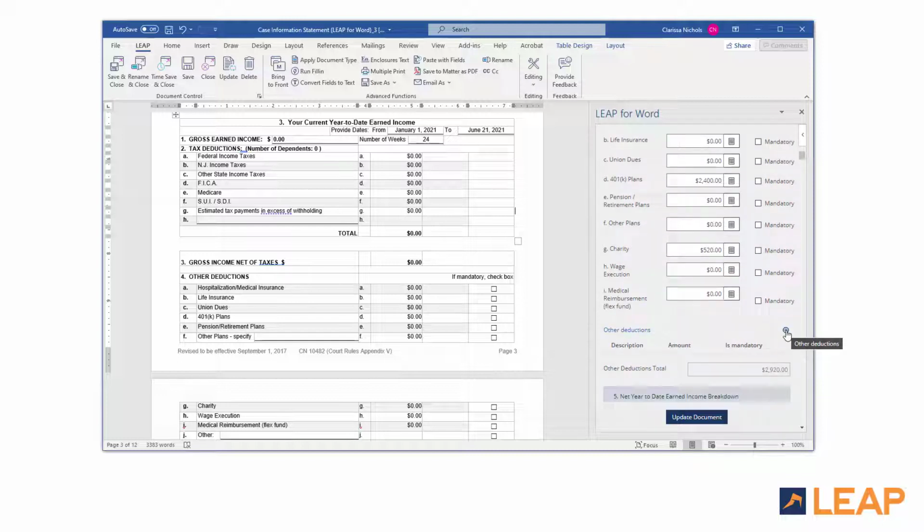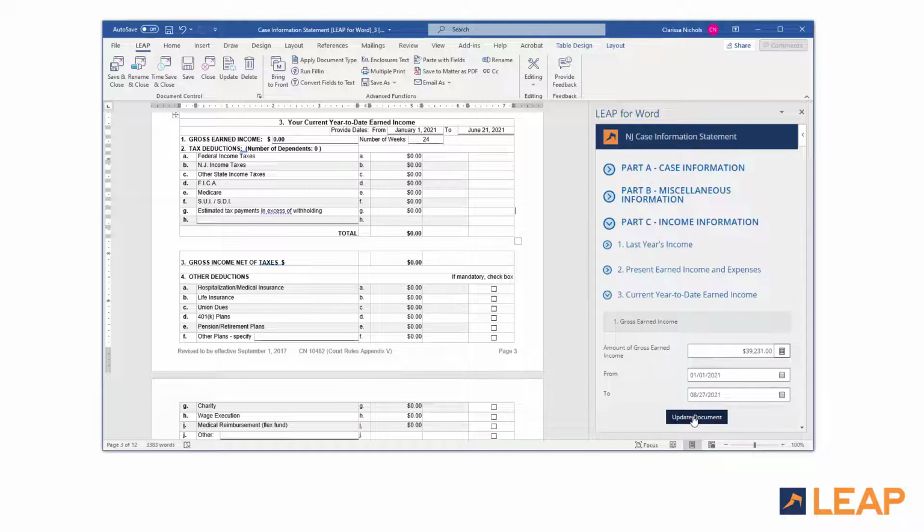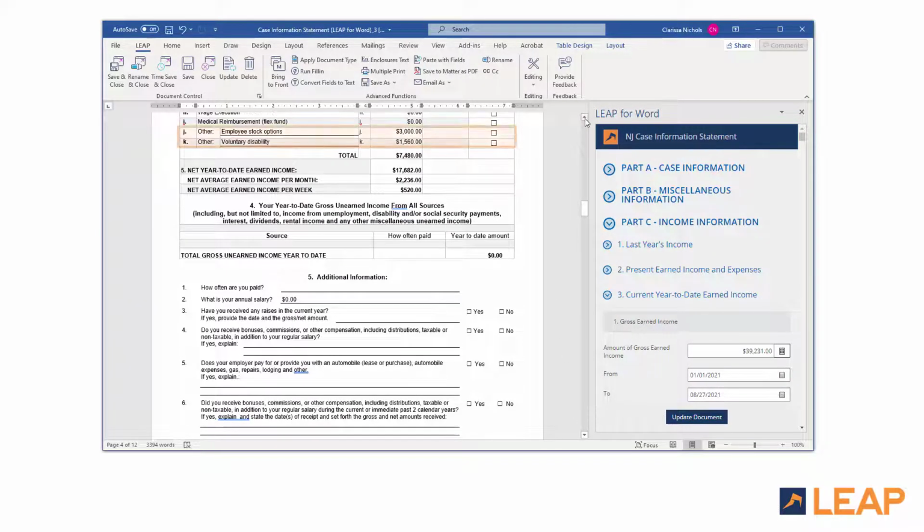If you have other deductions, click plus to add them. Enter a description and enter an amount. Click Save and New to continue entering an unlimited number of deductions. When you finish entering deductions, click Save to return to the main panel. Notice when we click Update Document, rows have been added to the statement for each of the other deductions.